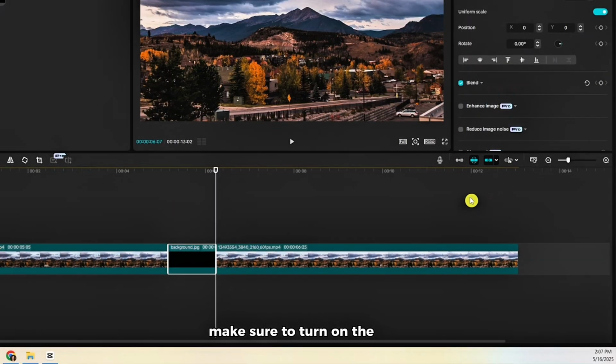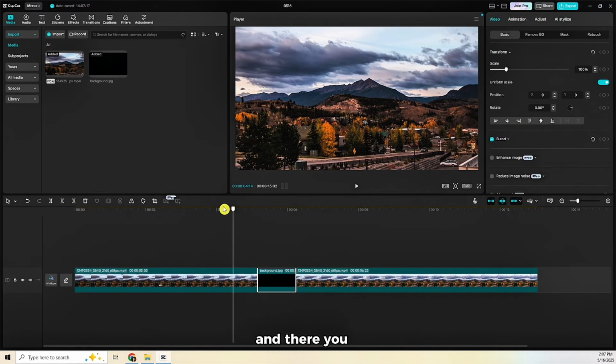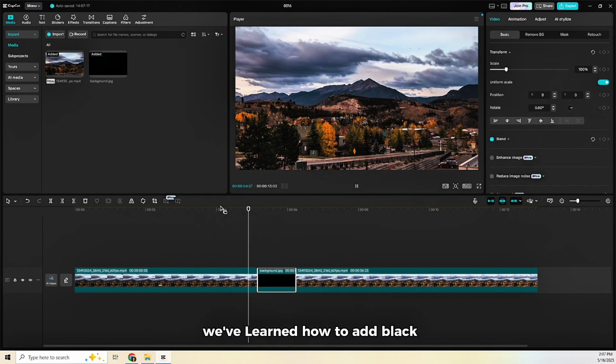Make sure to turn on the main track magnet right here to ensure that there are no spaces in between clips. And there you go. We've learned how to add black screen on CapCut.